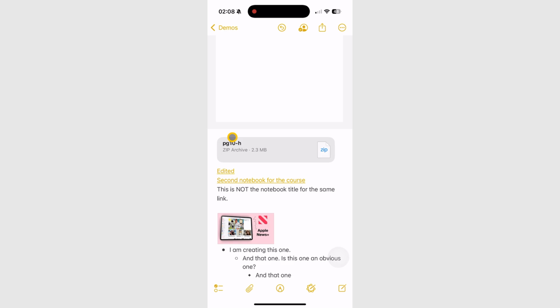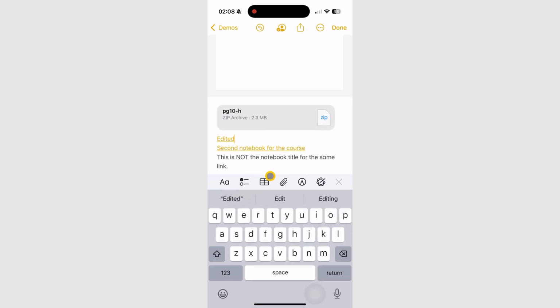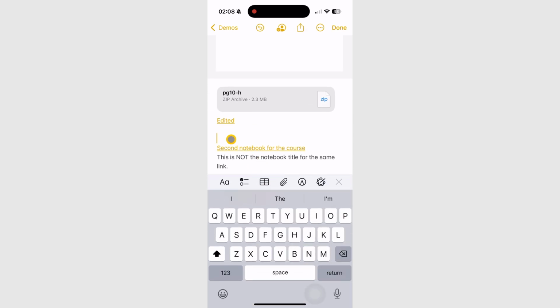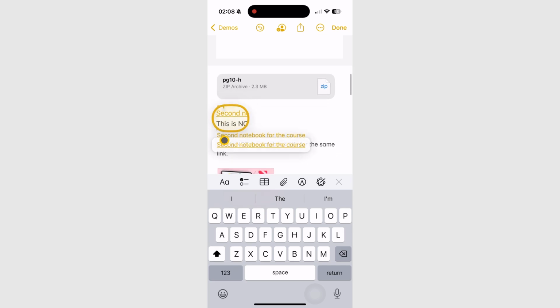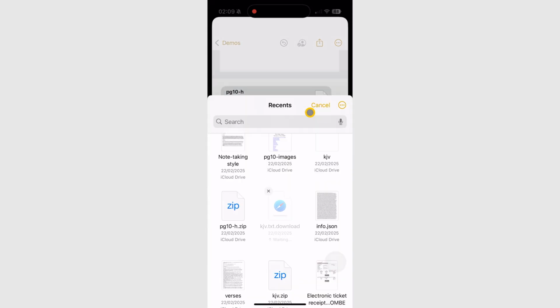The app can only attach one attachment at a time. Another way to add files from the Files app is by long pressing where you want to attach it to bring up the pop-up menu, and go to Attach File. On the iPhone now, it has too many steps.